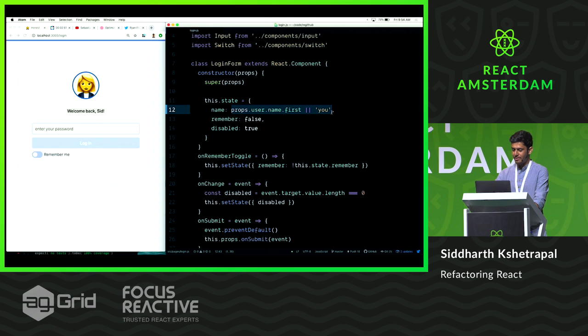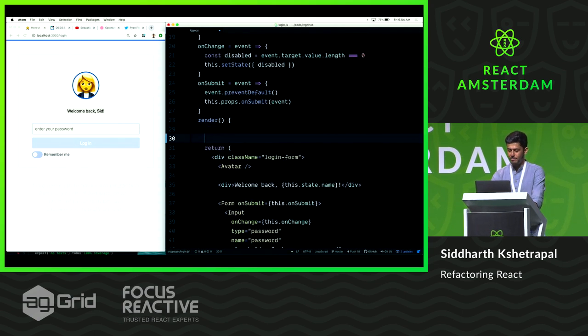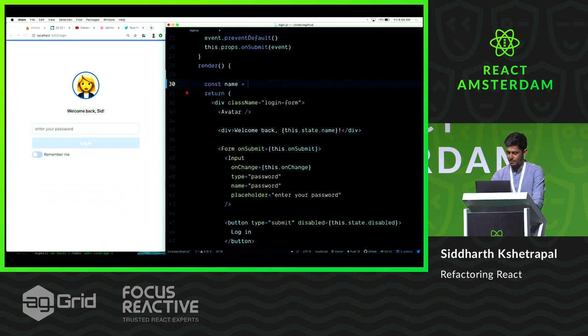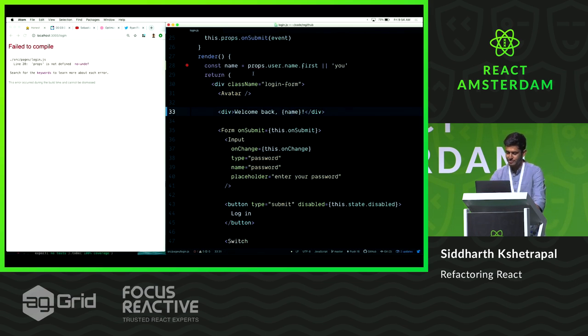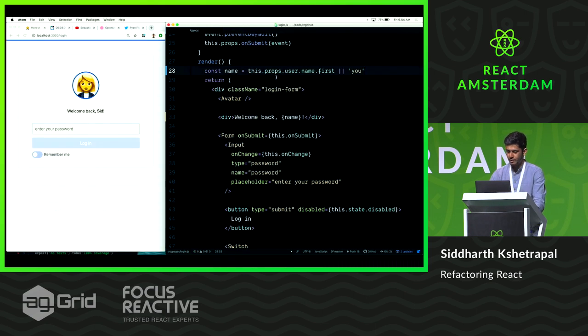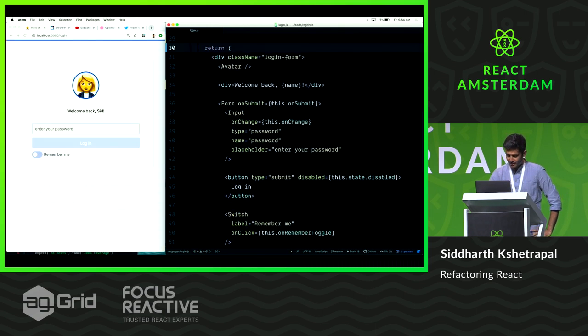But anywho, the better thing to do here is let's just not put it into state. If we can infer it, we should infer it. So you just put it in the render block, and then we can use it over here. Perfect. Still works? Doesn't work. this.props. Stupid classes. All right, perfect. Let's move on.